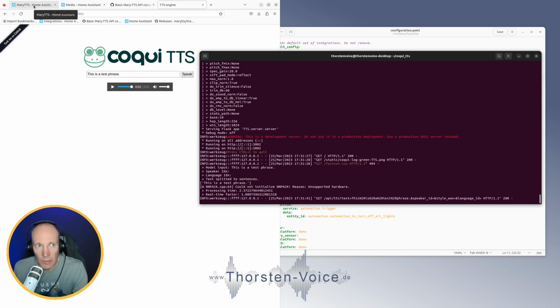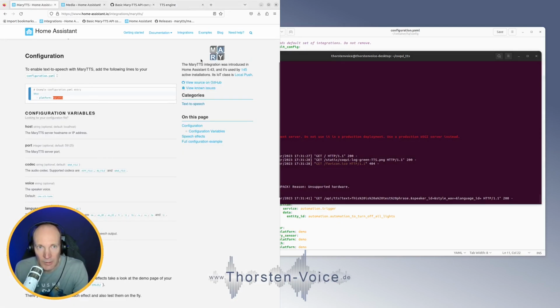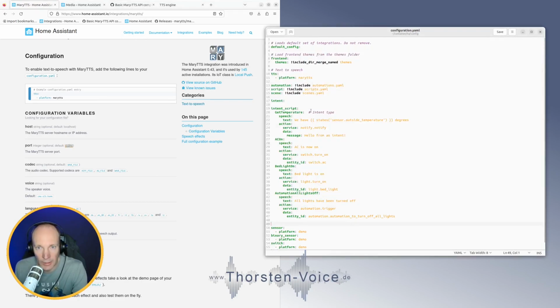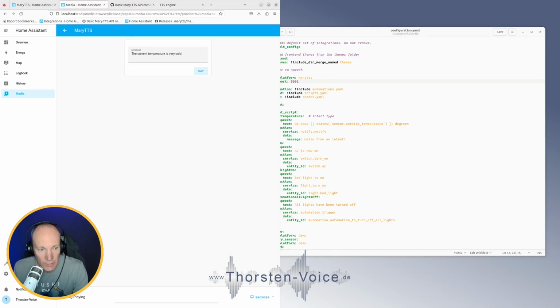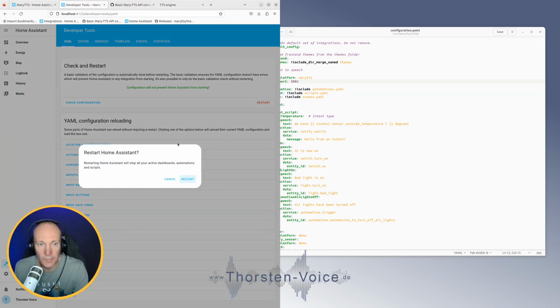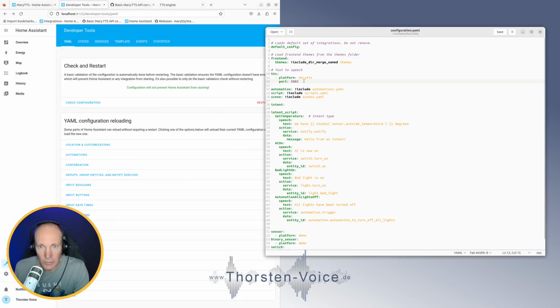And now let's go back to the Home Assistant documentation for MaryTTS, because as you've seen, the Coqui TTS web server is running on port 5002, and by default, MaryTTS uses the port 59125. So we have to adjust the port, at least in the configuration YAML file. So let's go to MaryTTS and enter our port 5002. Let's save. Let's stick with all the rest, the defaults. Let's reload our Home Assistant configuration. So check configuration and restart. Yes. And now we should use that MaryTTS compatible API provided by Coqui TTS.